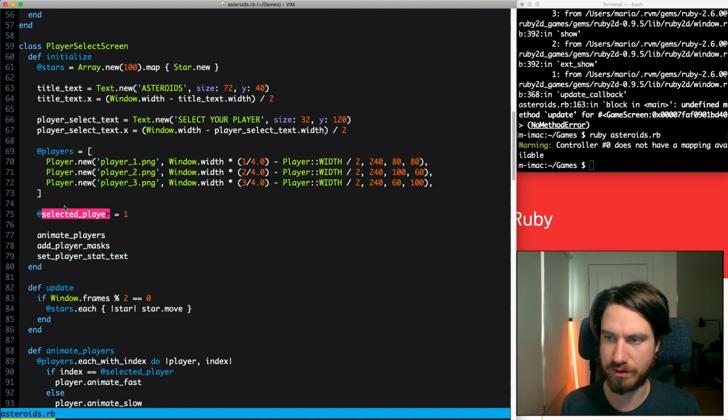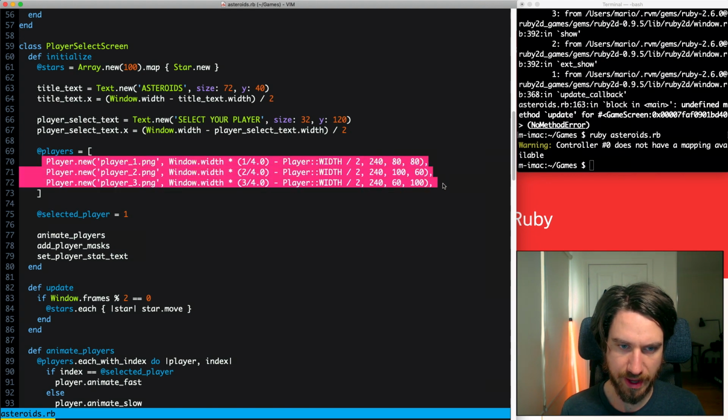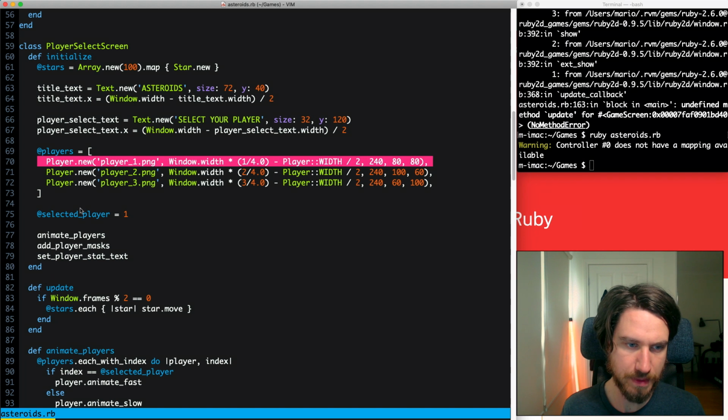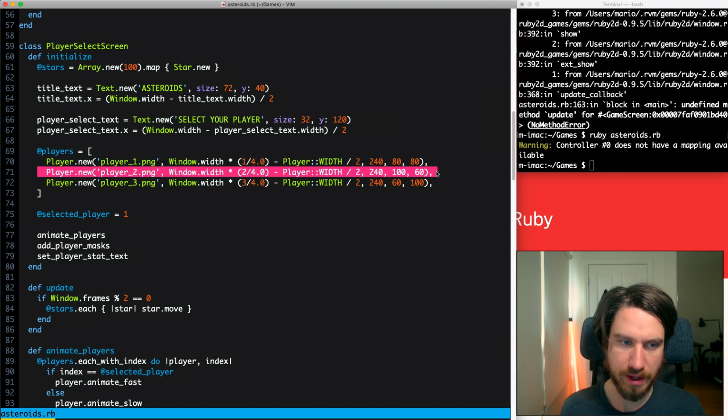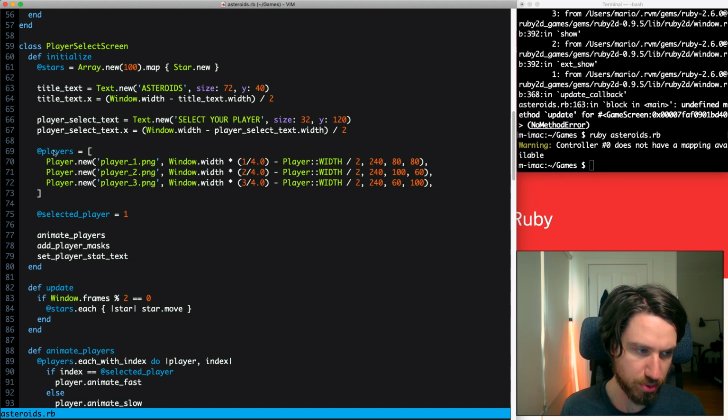So as you press left and right on the select screen, this value will change. So we need to take this value and then look at which of the players that we have. So if, for example, the selected player is 0, the first element of the array, then we want this. If selected player is 1, this one, and 2, we want to get access to this. So I'm going to add a new method to the player select screen. And what that'll do is it'll return the player that we're interested in.